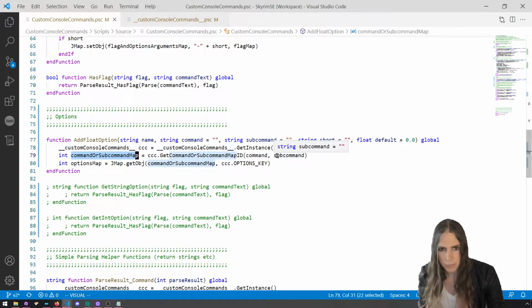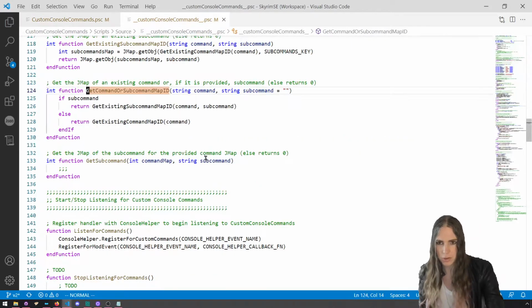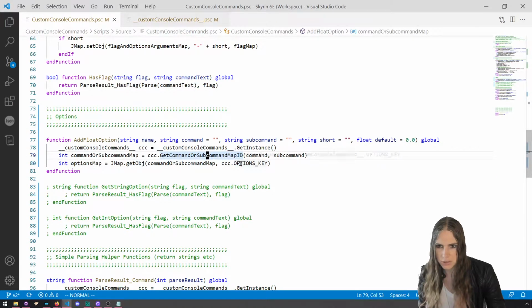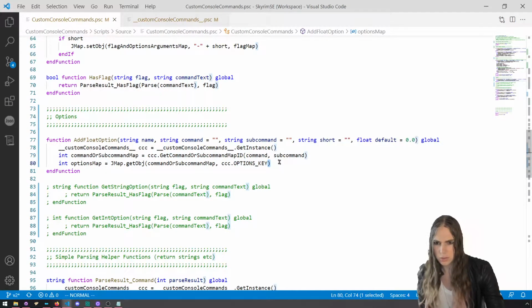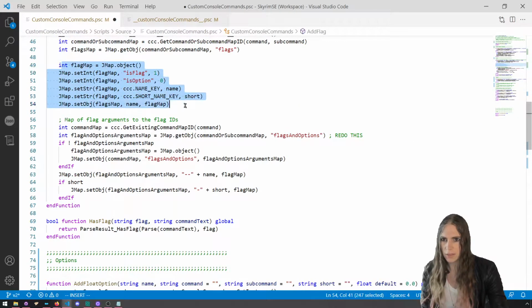We get the map for the subcommand. We get its options map, which it should have because everything has an options map. If we look back here, we'll see that we made an options map for everything using the options key, and we are using the options key. Did we not add anything to it? We didn't add anything to it. We need to do stuff like this.